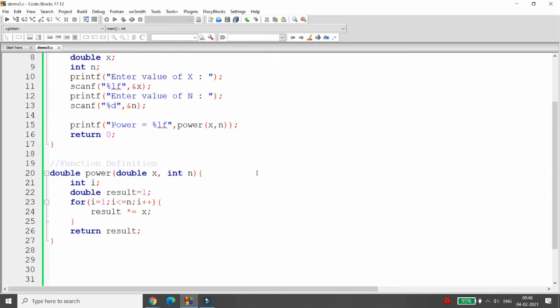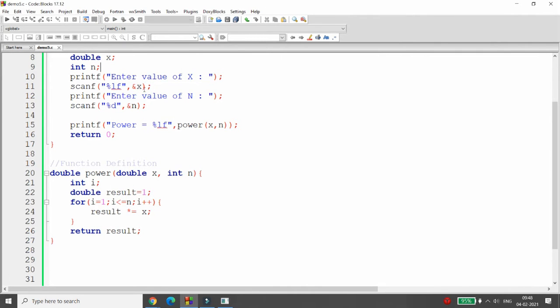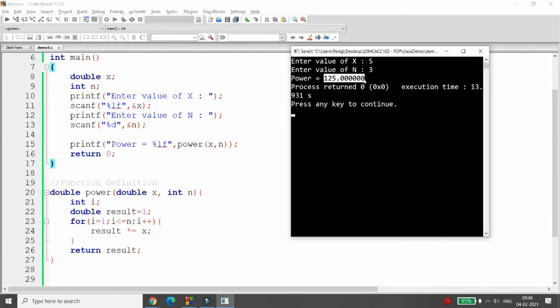You can simply build and run your code, and whenever you run this code you will get the output over here. See here it is asking me for the value of x. I'm just passing 5. It is asking me for the value of n. I'm passing 3. It says 125.00000. Why? Because it is a double number.